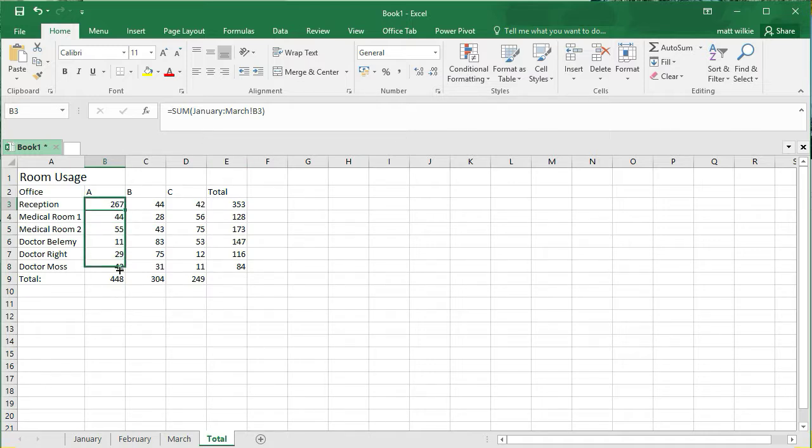Now we pull the data down and we pull the data across. It's now pulled the data for those 3 months through onto this sheet.